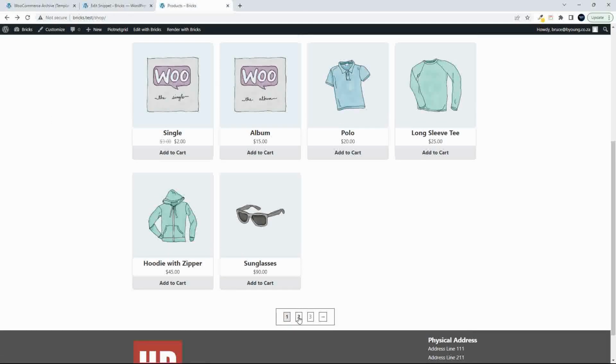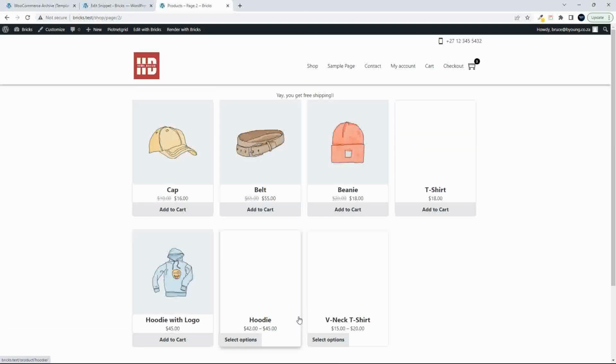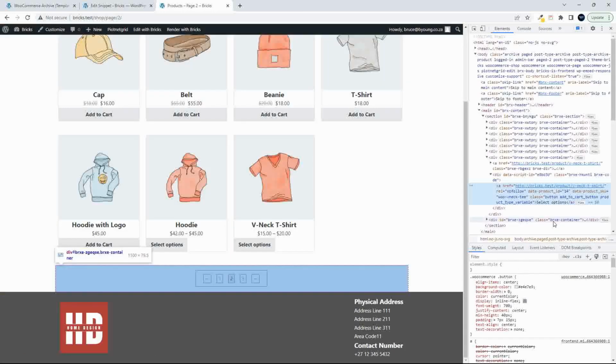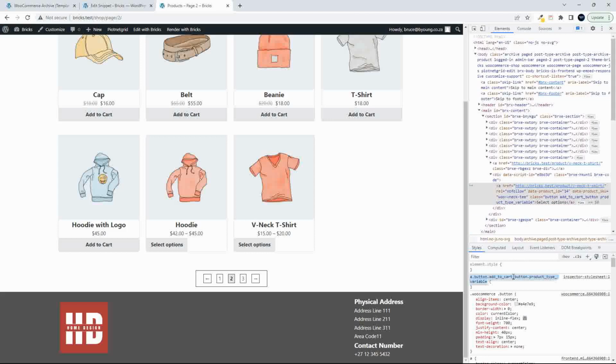Right, and that does work. So let's see if the pagination is working. Yes, the pagination is working, and immediately here you see these options. The buttons don't stretch the full width. So if we inspect that, we'll see that they are the button and its product type variable.